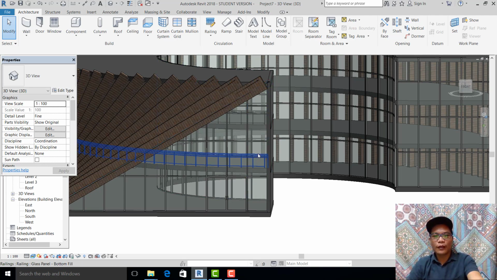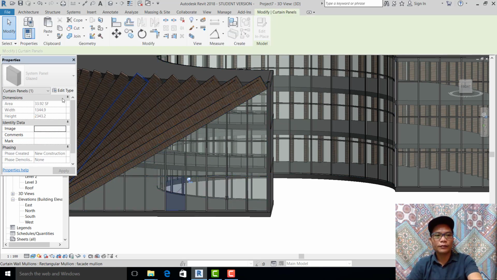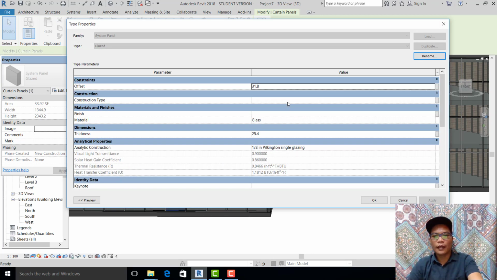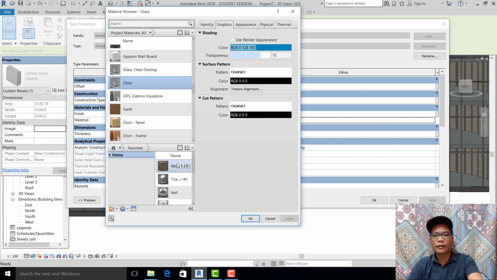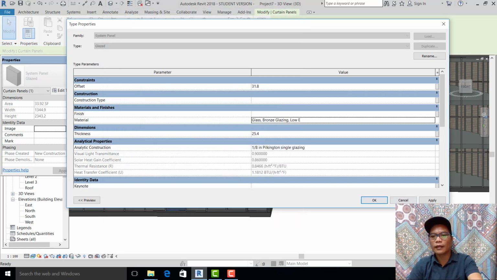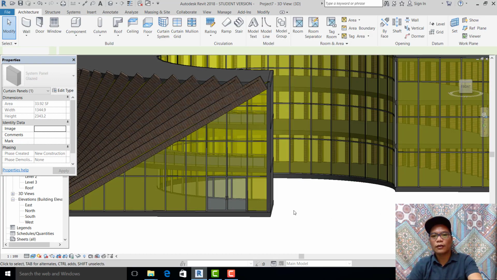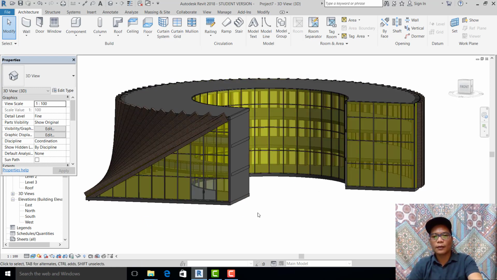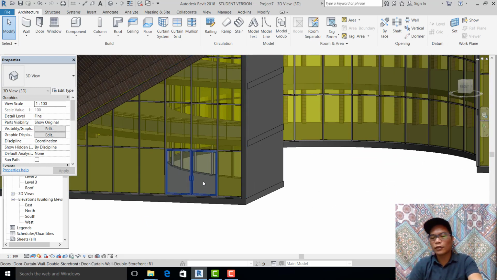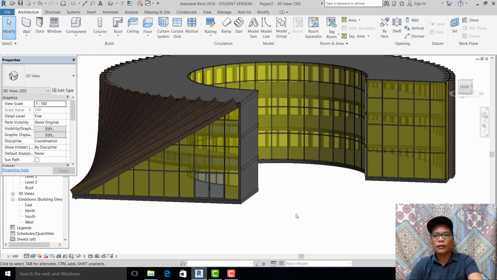If you want to change this glass, just simply hit tab. Pick this, for example here, and go to glass, change it into another color. You can do it immediately. This is temporary, I apply it. Apply. So already all glass is created except this door.